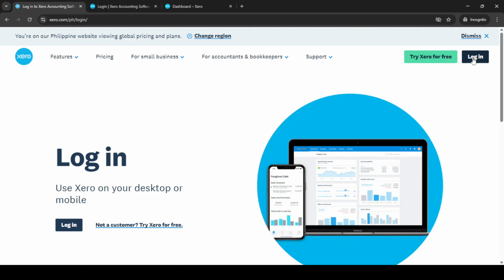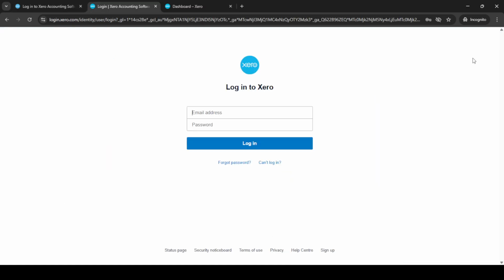First, you'll need to log into your Xero account. You can open your preferred web browser and head over to the Xero login page. If you haven't already bookmarked this site for easy access, now might be a great time to do that. Once you are on the login page, simply click on Log In.